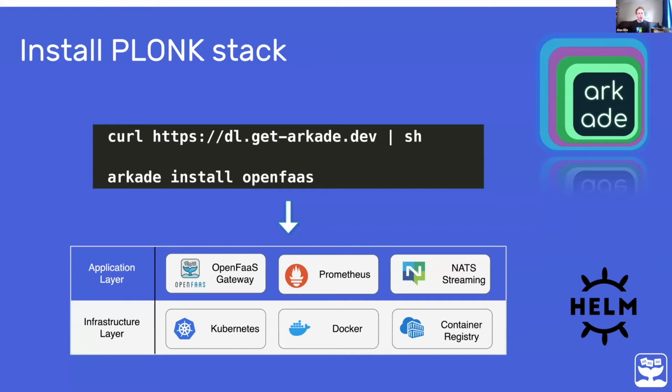We're going to create an installer for OpenFaaS, but then decided to create one that could work for other things like NATS and Mongo and Postgres. And so it's just simply arkade install openfaas, and you'll get the whole PLONK stack, as you can see below, installed using a Helm chart.